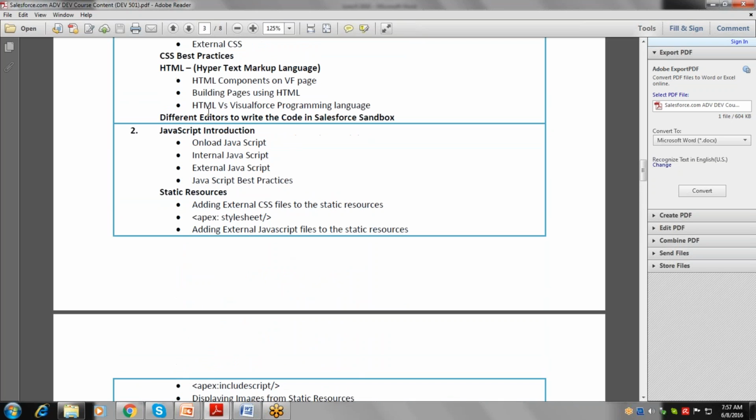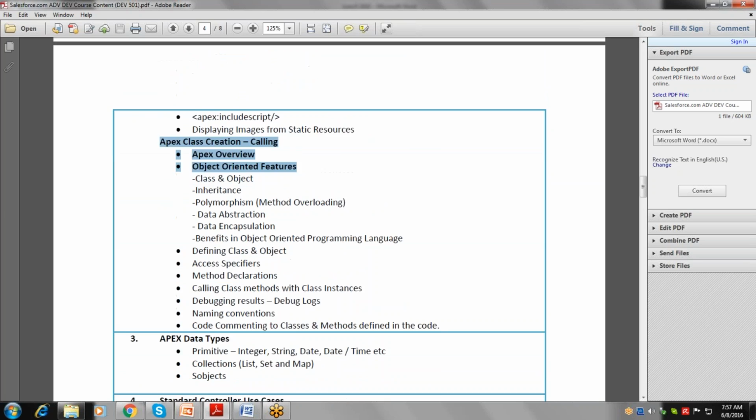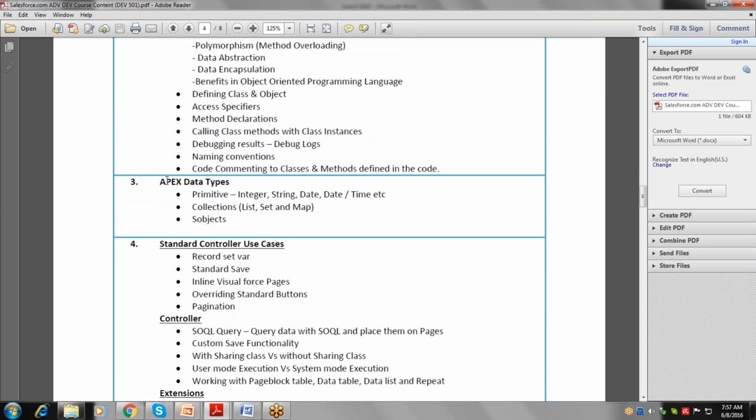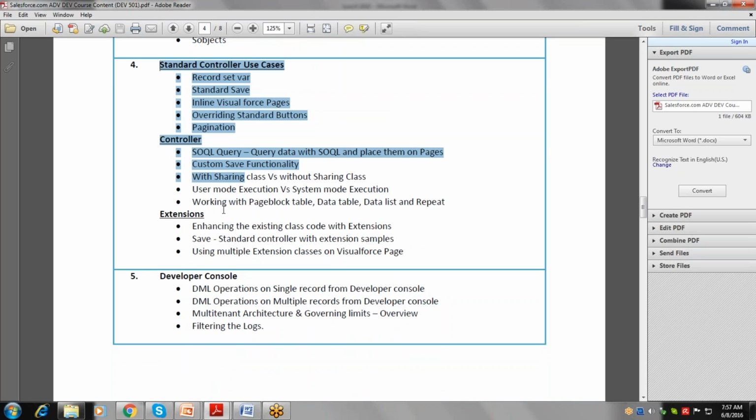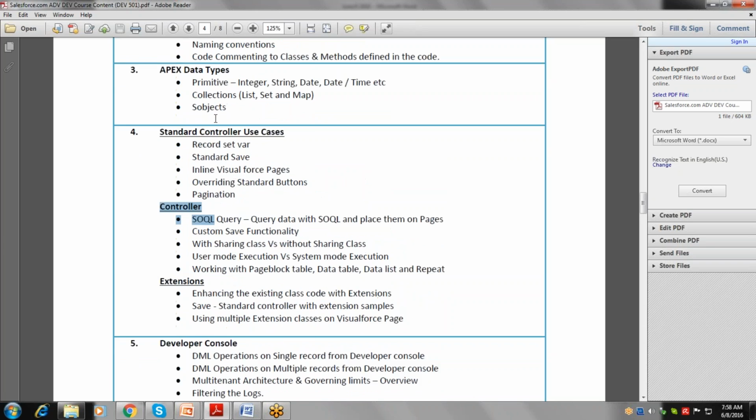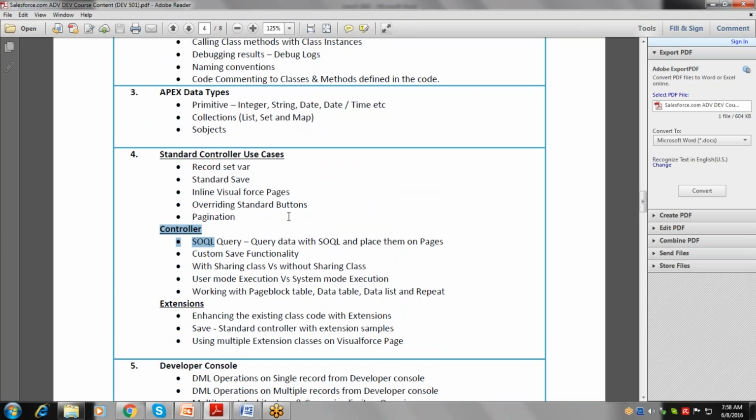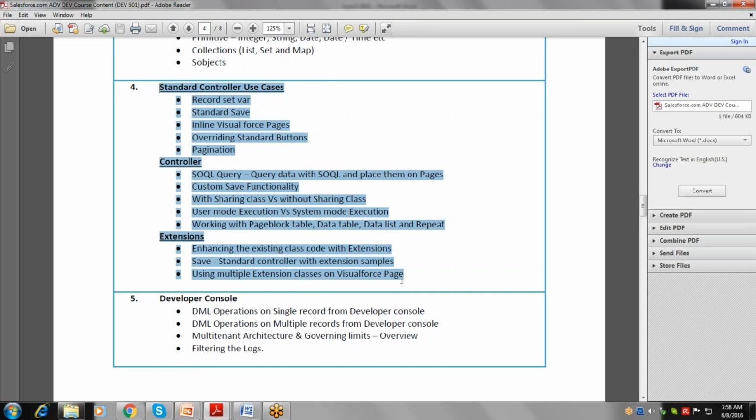Some sections take 2 or 3 classes also. I'm talking section-wise. JavaScript and Apex programming is the second section, and the third section is more into data types: while writing a program, what are the different data types we use. Then MVC starts from the fourth section. MVC, Model View Controller programming, starts here. The controller is the controller part, the model is the backend database, and it also includes the views.